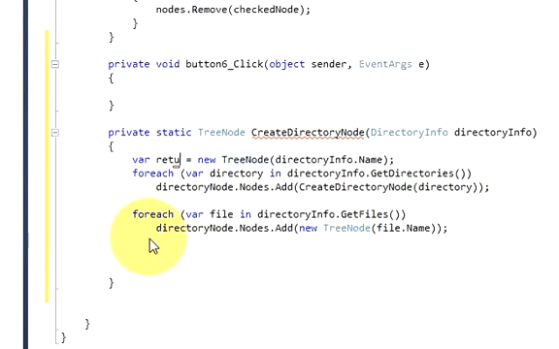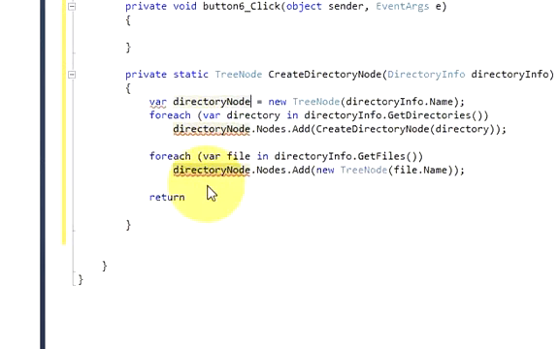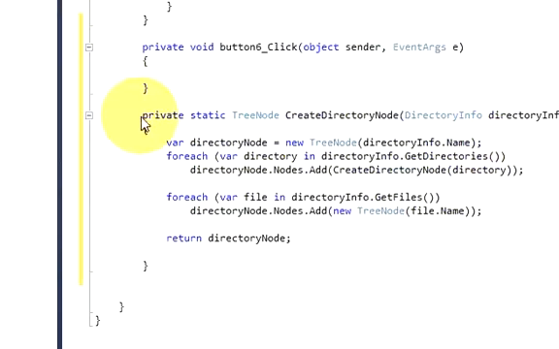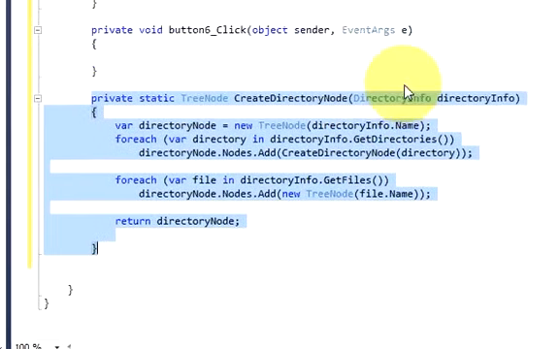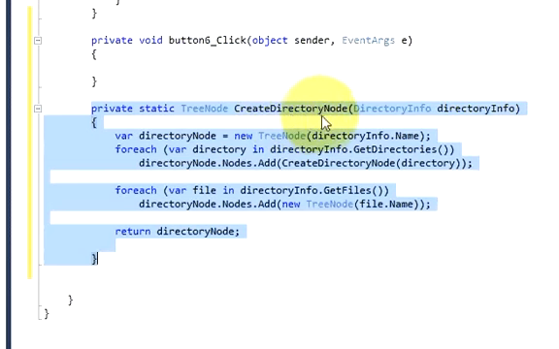So write return, not here but here, this was here, by mistake I deleted it. So just copy this variable and return at the bottom. Okay, so we made this function called CreateDirectoryNode.